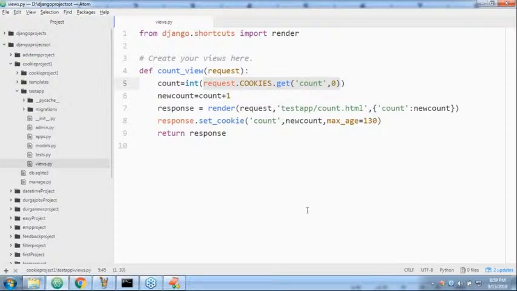Okay, clear. Now 3 minutes are already completed. If 3 minutes are not completed, then it will continue the same. Let me refresh. Just observe that: 45, 46. The 3 minutes are not yet completed, that's why the same number is going to continue. I told you about max age already.